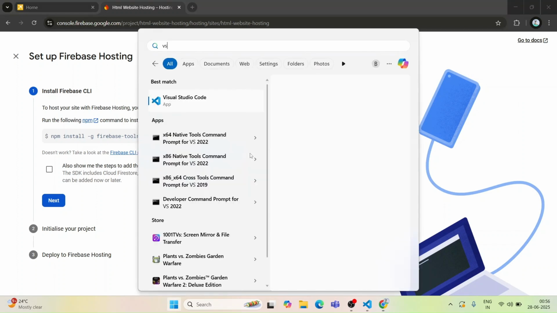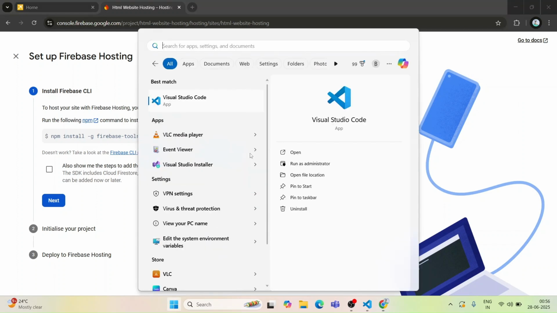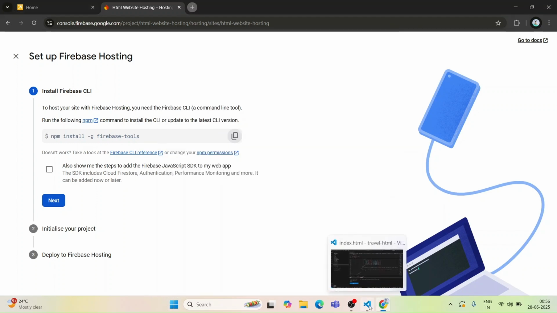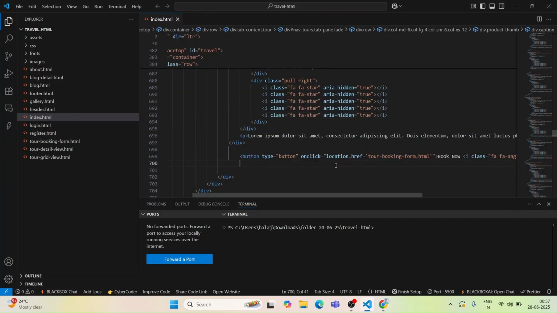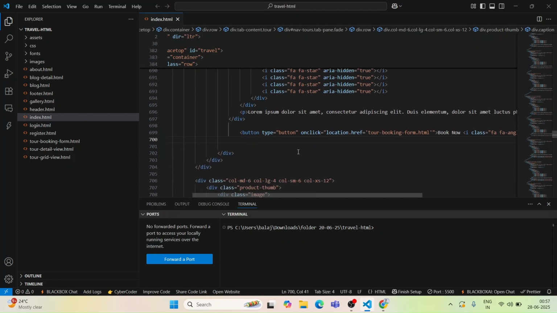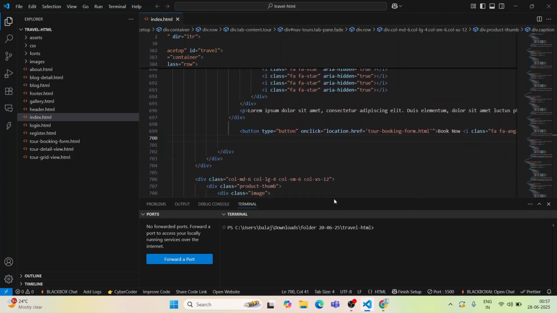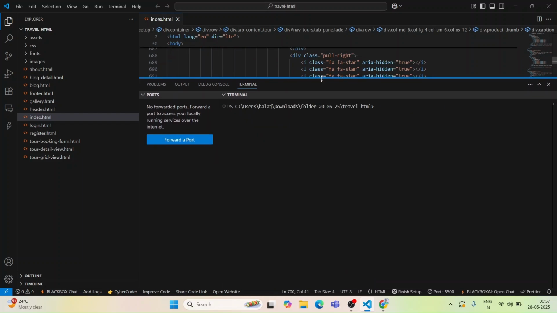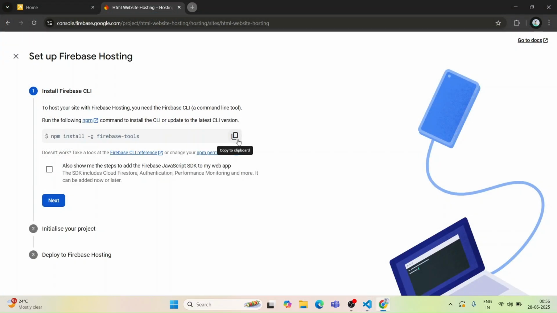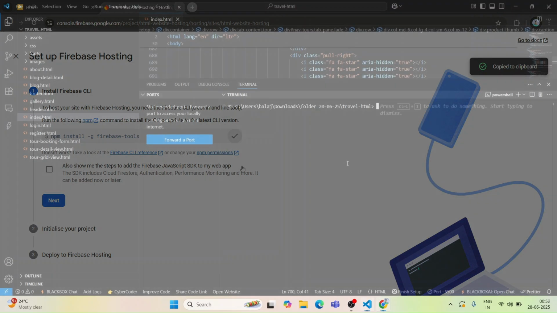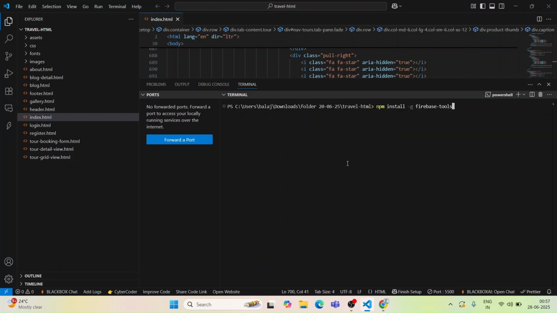Now let's open Visual Studio Code. So inside VS Code, I will open the integrated terminal. You can do that by clicking on terminal in the top menu and then selecting new terminal. As you can see here on the Firebase console, the command to install the Firebase tools is already provided. So I will just copy this command and run it in the terminal.